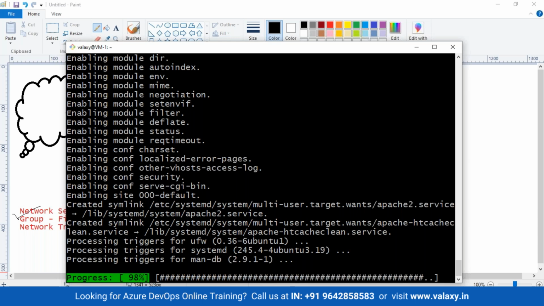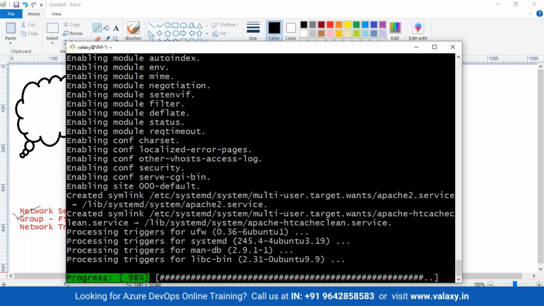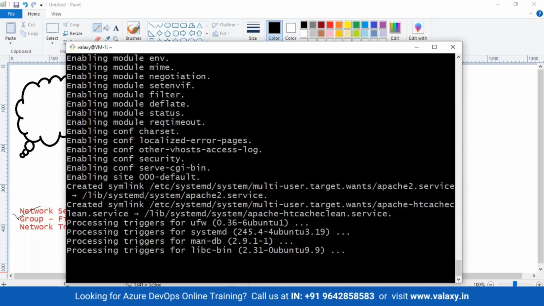It's a free tier VM which I've created. It has only 1 vCPU and 1 gig of memory. It comes into free tier, guys. Even if it's not a free tier, if you're using pay as you go, it will cost you around 1 rupee per hour. That cheap this VM is.